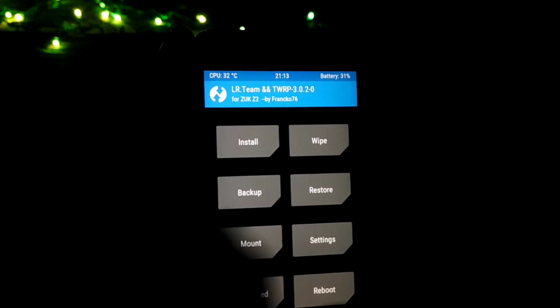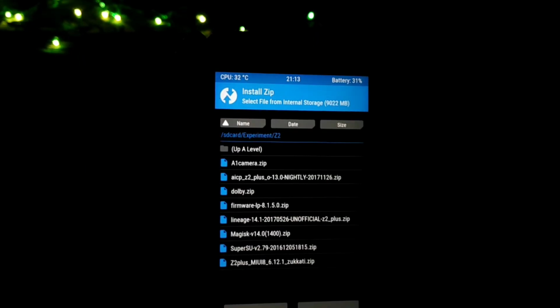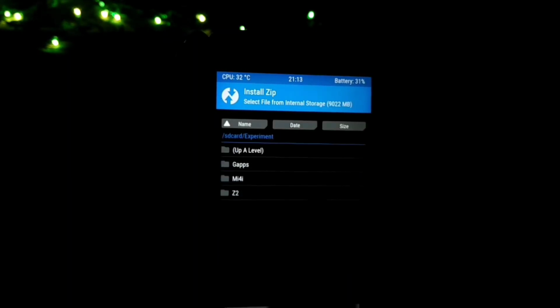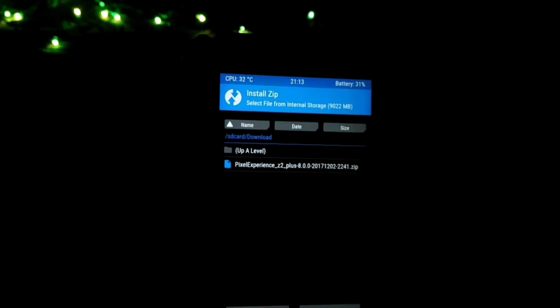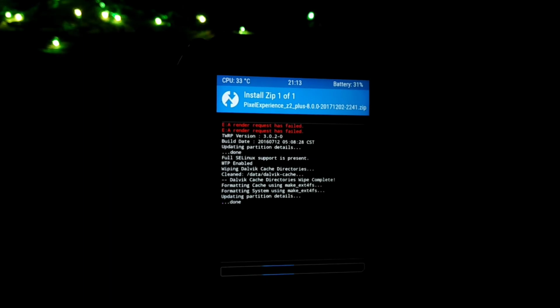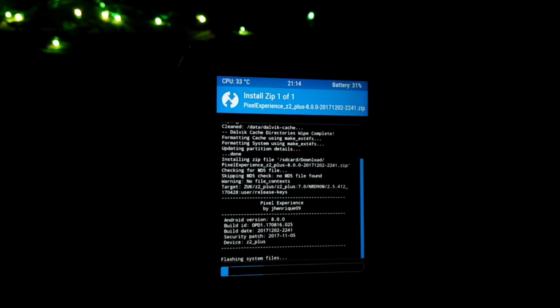Once swiping is done as well, just go back, go to install, and then you have to look for the file which we have downloaded. In my case it's in a folder called downloads, but you can keep it anywhere else where you can find it. As you can see, this is the file. Now tap on it, and then at the bottom is the option to swipe to flash. Just tap on it and the flashing will start.